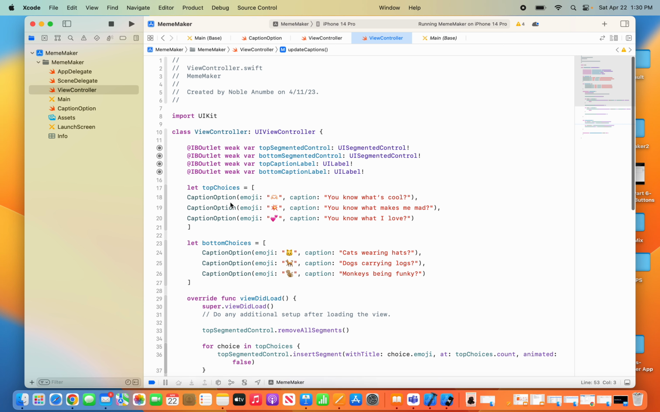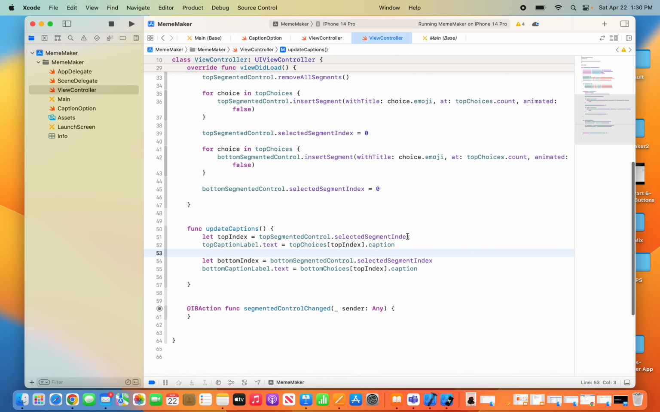There are 3 choices for the top and 3 choices for the bottom. So this helps you access the particular index of the segment, and then it would go pull up the particular caption option that you are interested in. So that would be that.